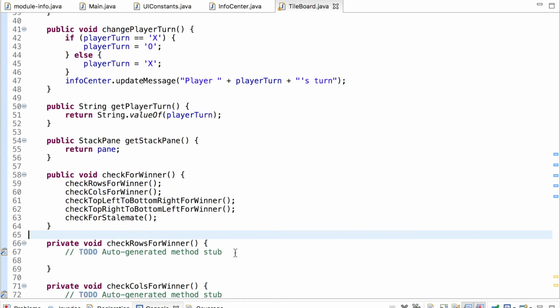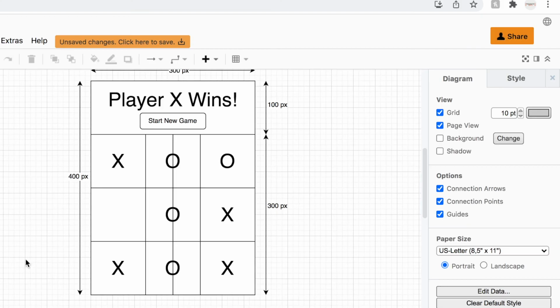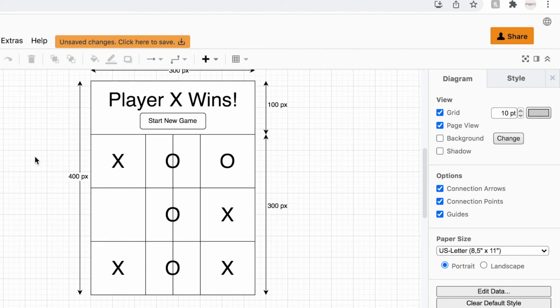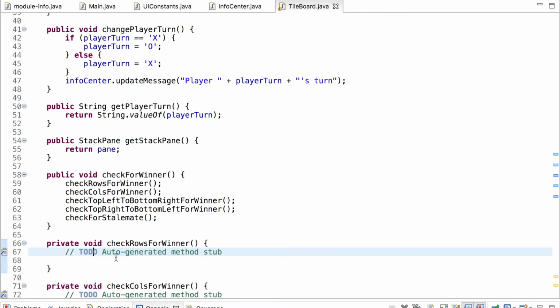So now let's start on this checkRowsForWinner method first. In order to check all the rows here, what we're basically going to do is iterate through each row one at a time. And all we're going to say is if this tile and this tile are the same, and this tile and this tile are the same, and all three of them are not empty, well, then we found a winner. If not, we would continue on to do the same exact logic for this one, and then the same exact logic for this one, so on and so forth. So let's go ahead and do that here.